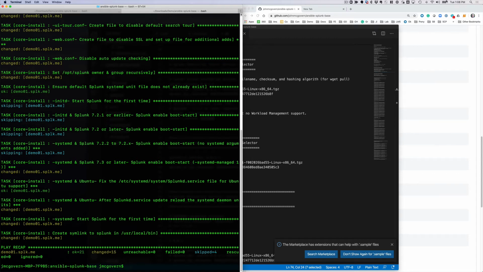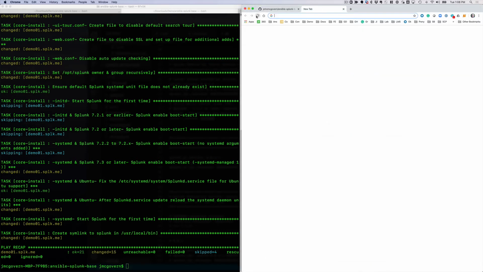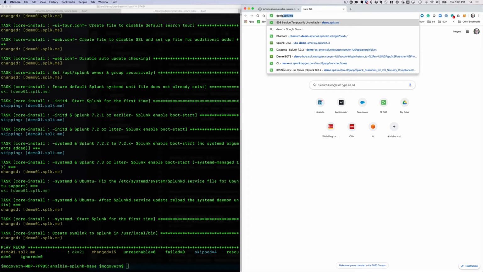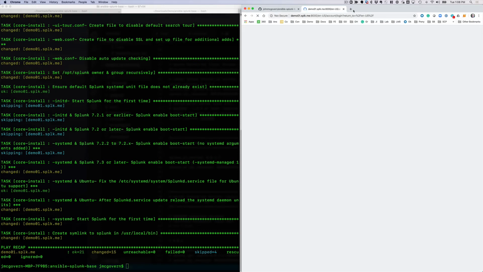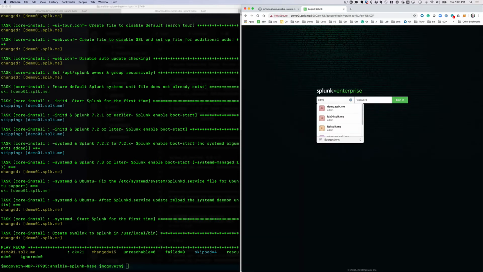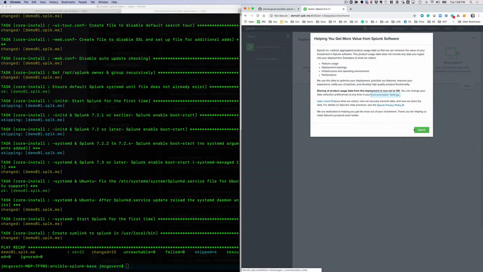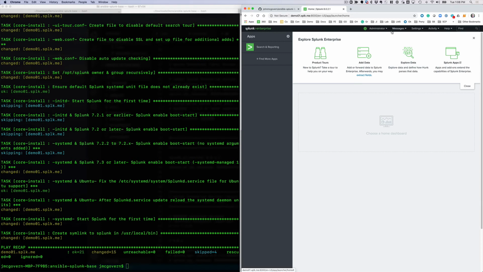Okay, so that is it. If we go over here and we enter in our URL, default port 8000, Splunk has been installed. And we have ourselves a base Splunk install. So that's all there is to it. Once you've done the variable setup once, it's very simple just to change the hostname and create a whole lab full of instances.